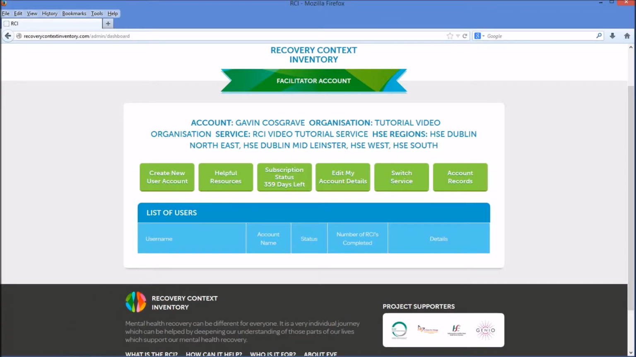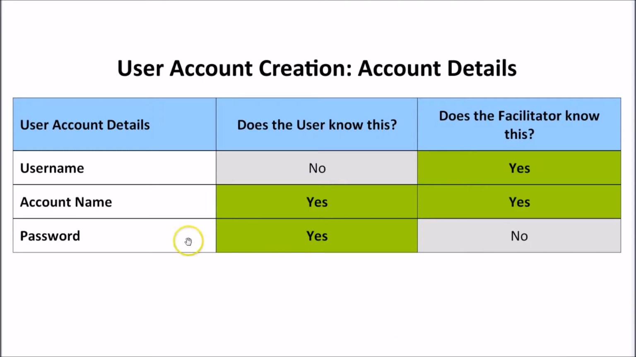Going back to the image one last time, the password, just like the account name, is created by the user themselves. The password will be known only to the user. So as you can see here in the Does the Facilitator Know This column, this is shown by the No. As a facilitator, you should only ever know a user's password if they explicitly request support to enter it when creating their account or logging in.